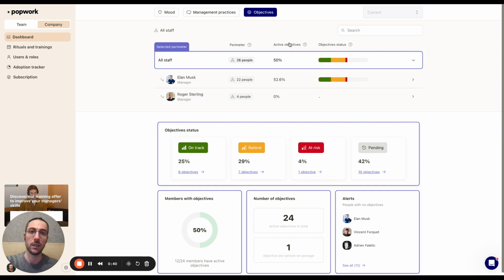defined objectives. The second metric I can see is the confidence level of objectives, that is to say their status. So I can see that 25% of objectives are on track, 30% of goals are behind, 4% of goals are at risk, and 41% of objectives are waiting for their first status update.